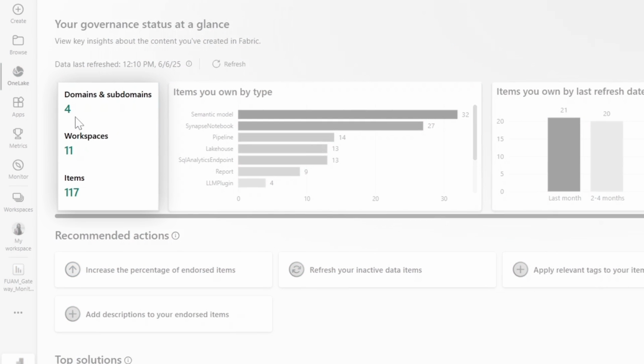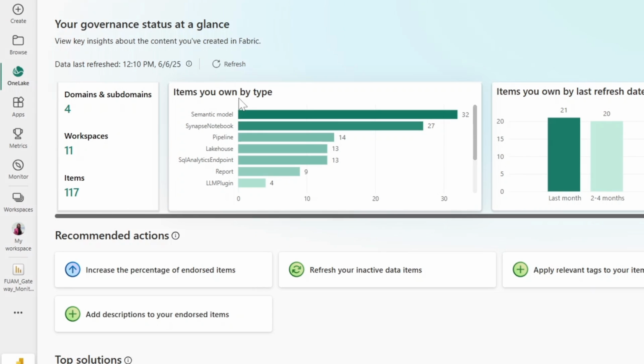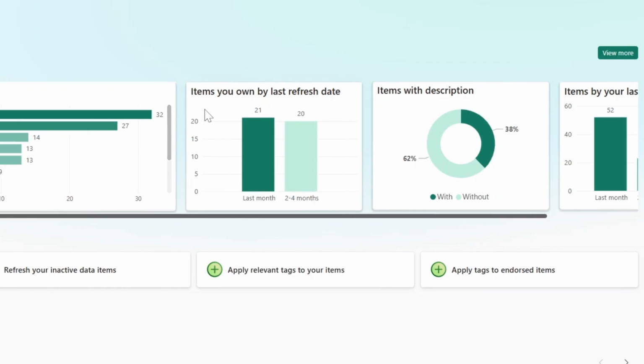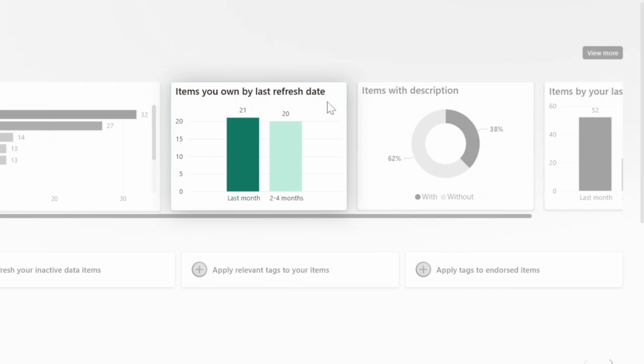You see that I am working with 4 domains and subdomains, 11 workspaces, and 117 items. I can see them by type. I can also see items by last refresh date. So I have a couple that I haven't really refreshed in the last 2 to 4 months.